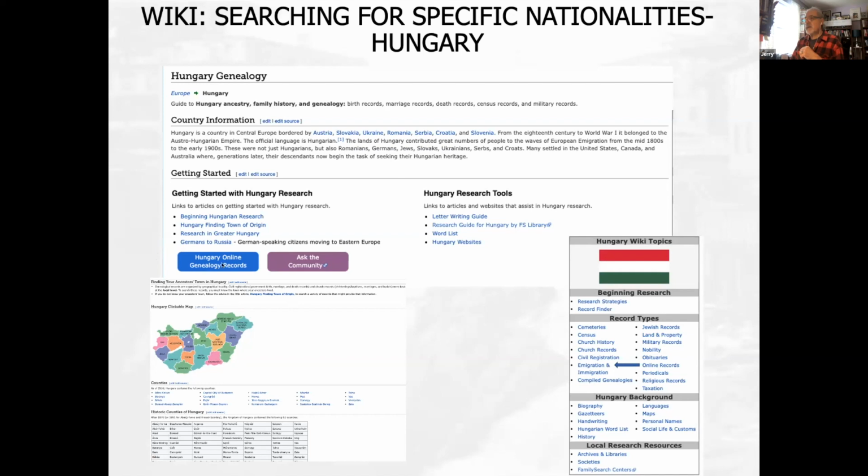These two links will give you access to online genealogy records for Hungary, as well as you can ask a community. It'll break down the various counties or provinces in Hungary with links to those. Cool things like a letter writing guide. If you have to write to a repository in Hungary, it'll give you some hints on how to do that.